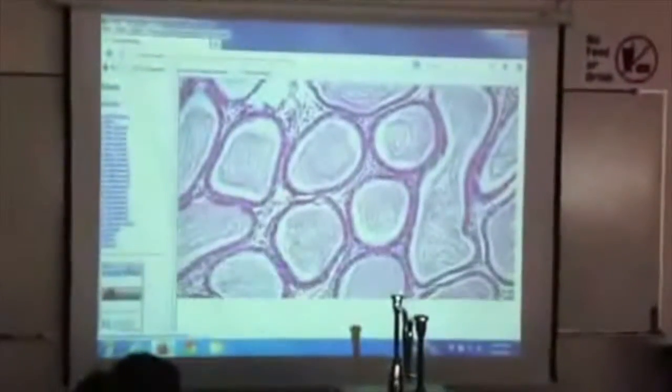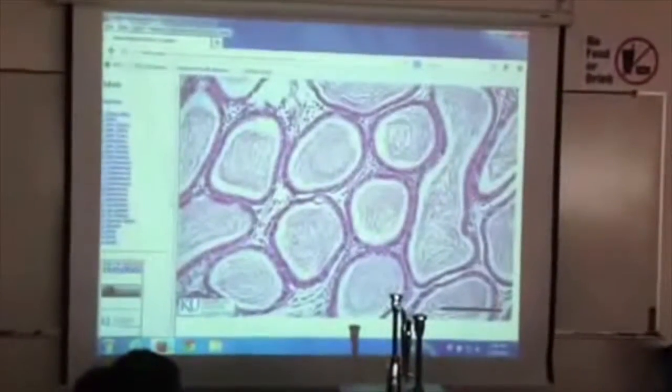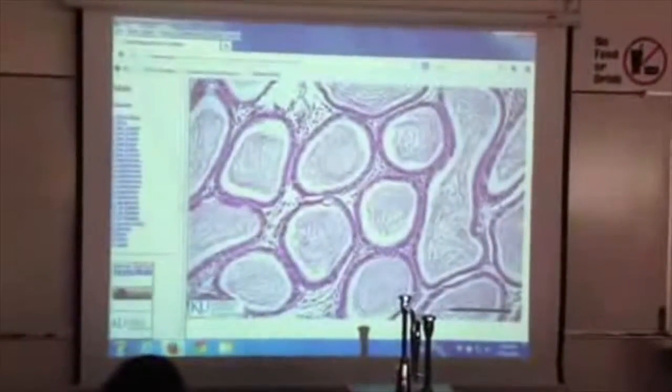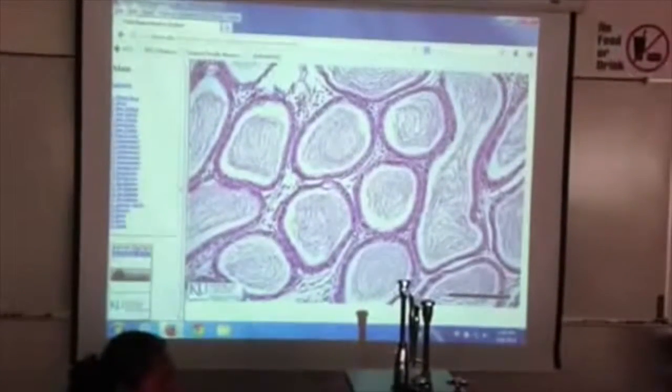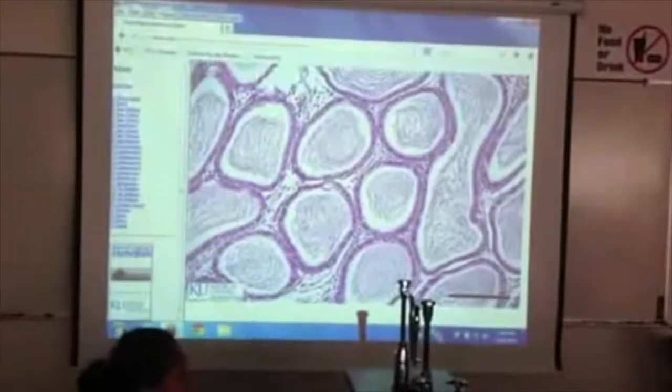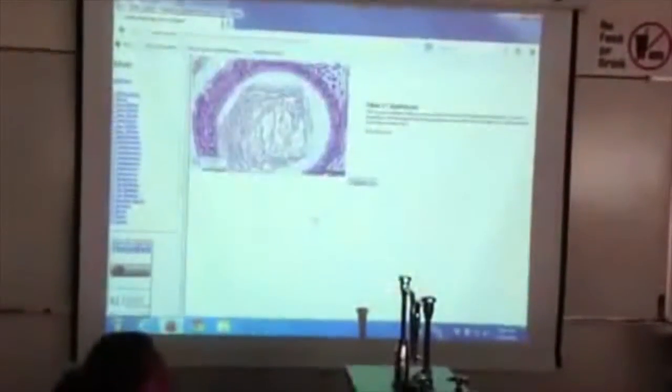Here's another view. So there are lots of circles, but they're not as busy a circle. They're different shapes. They seem to have a bigger white space. You know, lumen. That's the fancy way. One more.